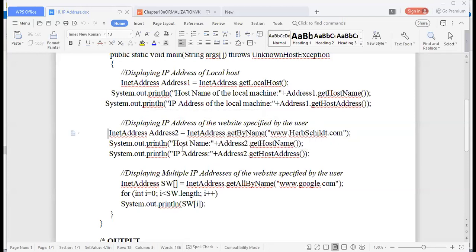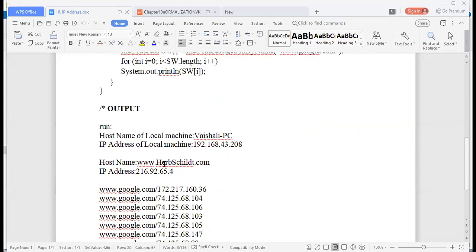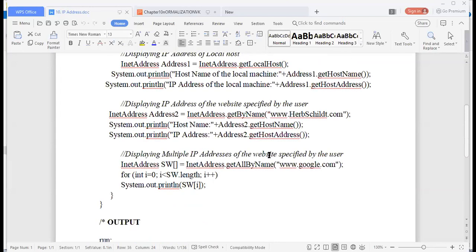So let us see the execution of this part. The host name is www.herbertshield.com because it is the same as what we have passed. The IP address is this one of Herbert Shield. After I executed, I got this. Got it? So here you can end our program itself.